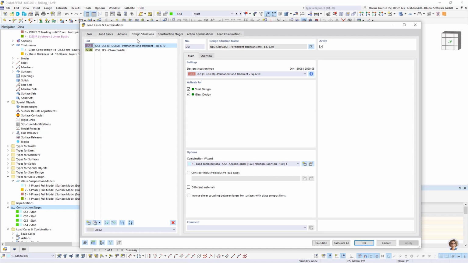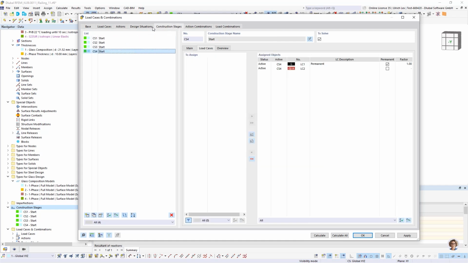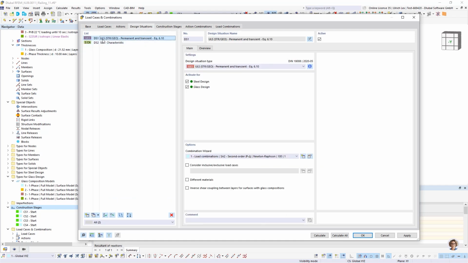Here our design situations according to the standard are generated automatically, where they are active for steel design and glass design now. Also for SLS, here I do not want to use the glass design in this example. So now I have to assign this construction stage to my design situation.